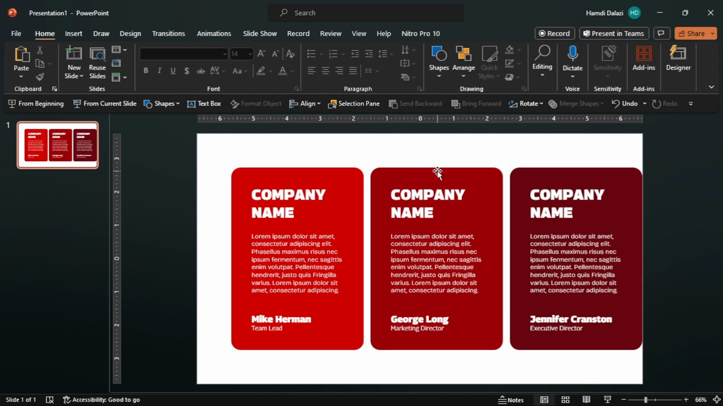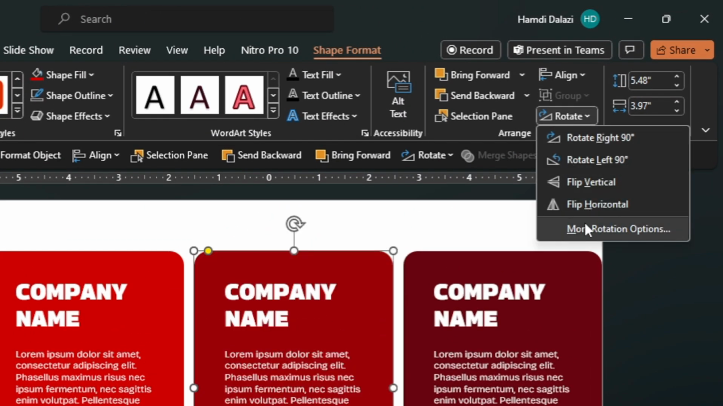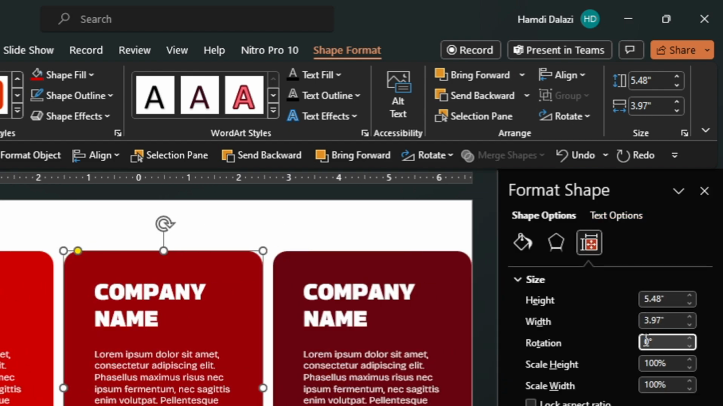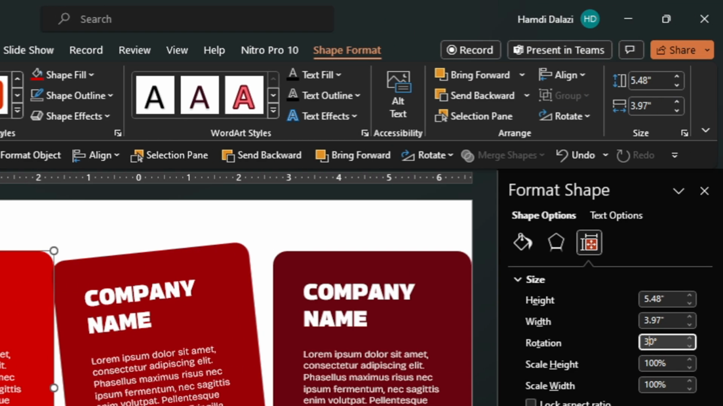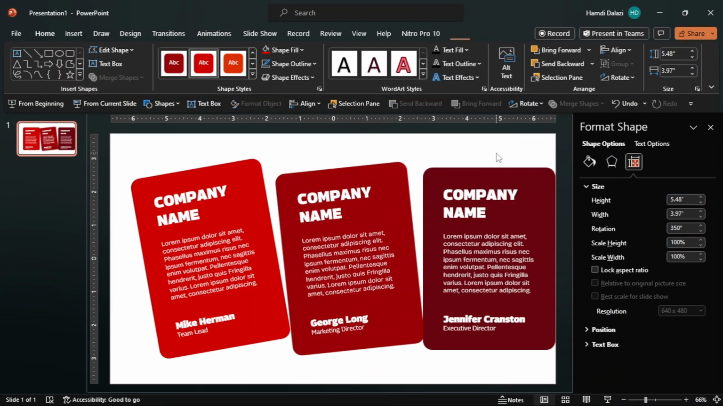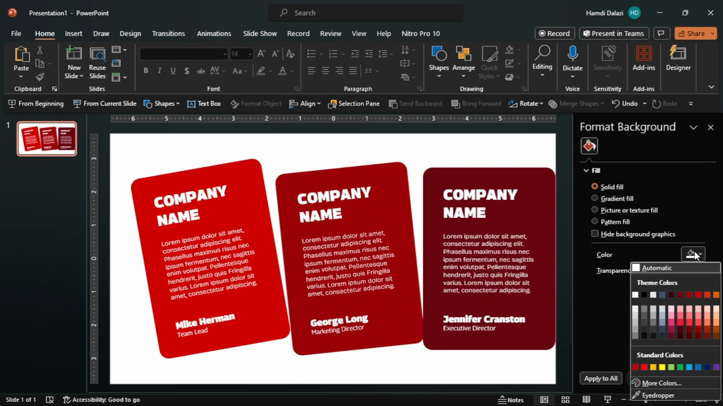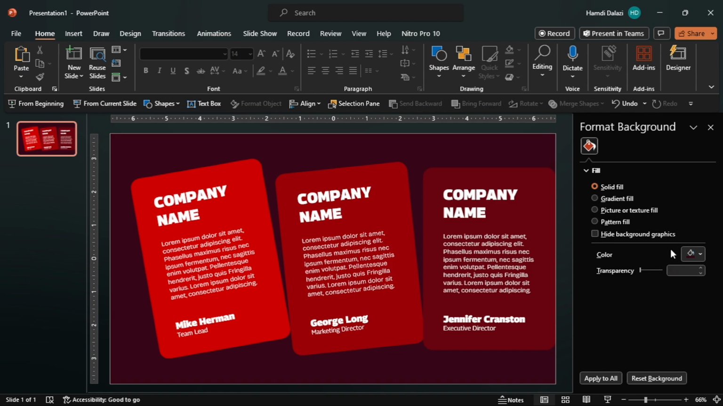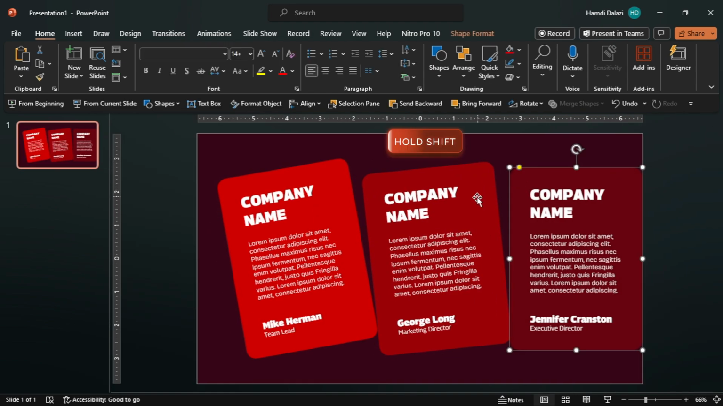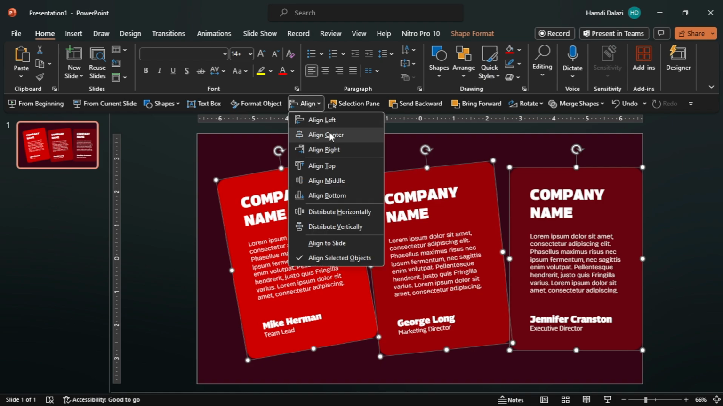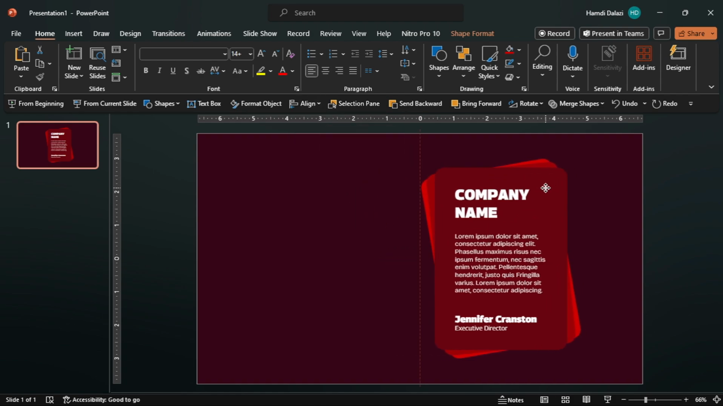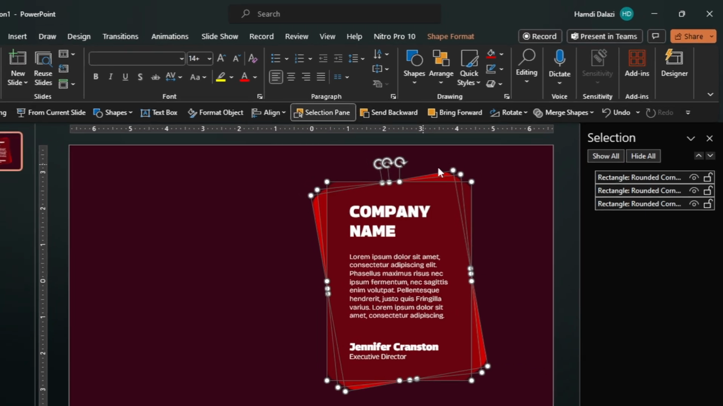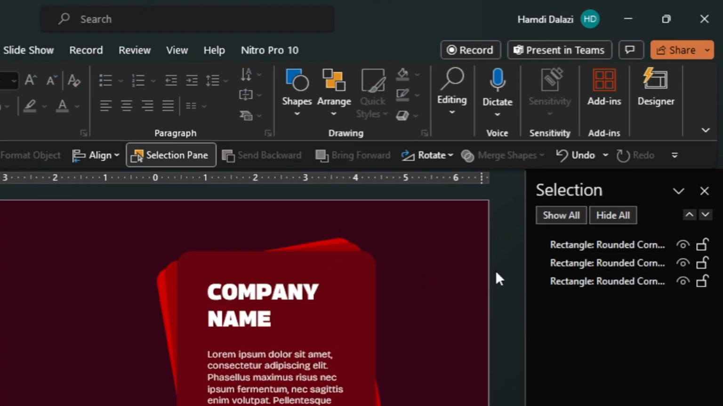Okay. Now, let's rotate these two rectangles to the left a little bit. Format the background by changing the color. Select all the rectangles and align them together. With the rectangles selected, drag them to the right. Then open the selection pane and let's rename the rectangles so we can easily animate them.